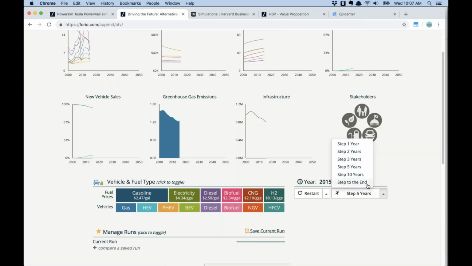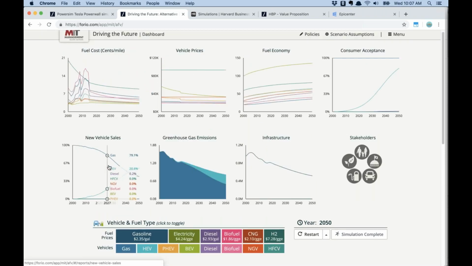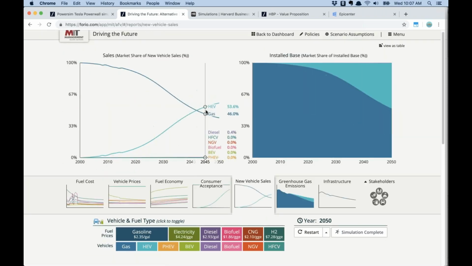And then, based on that strategy, I can go ahead and run it out over time and see, for example, how that affects new vehicle sales over time. What it's showing is that, in this particular scenario, and this is for a US market, hybrid electric vehicles exceed the adoption or the sales of gas-powered vehicles in around 2042. So that's the point where there's a crossover between these two.